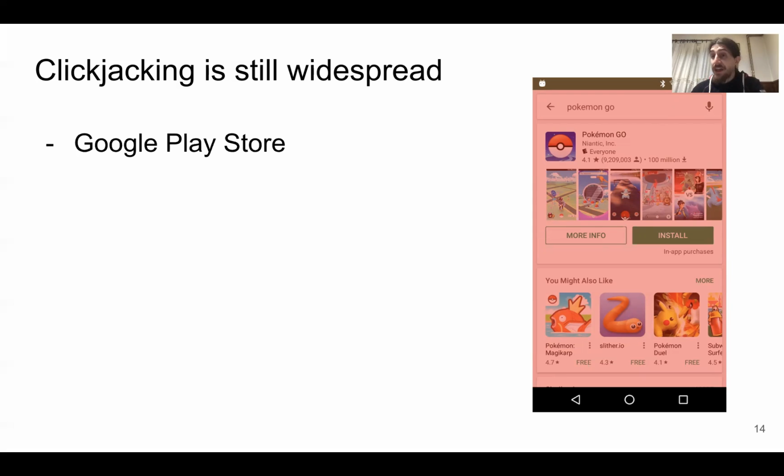We were able to do clickjacking attacks on the Play Store. Basically, we could hijack it and fake it. We can create an overlay on the Play Store, and then once the user clicks, the click actually goes on the install.